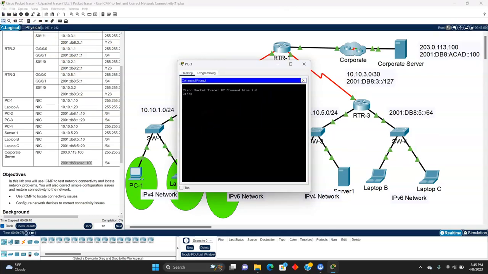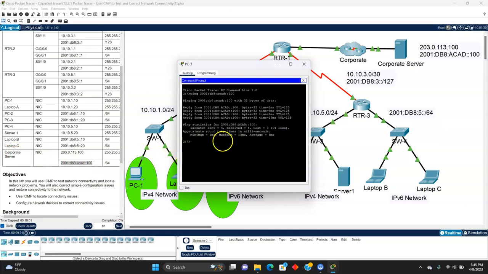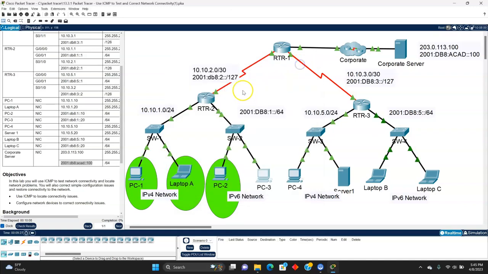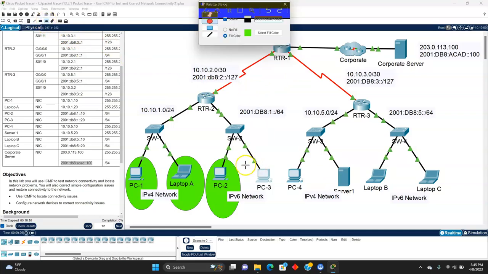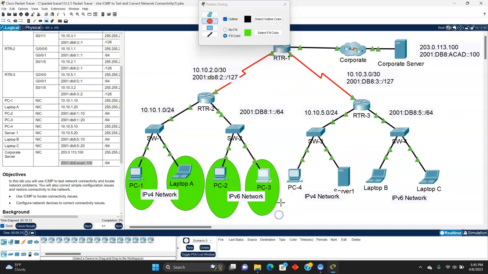I go to the command prompt, I use ping, and then I paste the IP address that I see here. As you can see, PC3 also has an IPv6 address, so I'm going to be pinging the IPv6 address of the corporate server. I press enter. As you can see here, the packet has made it through, so we're good here. So I'm going to be marking PC3 as well. Mark it so that we know that we're not going to come back to PC3 because it's functioning well.